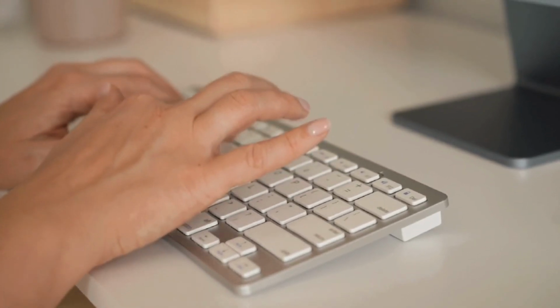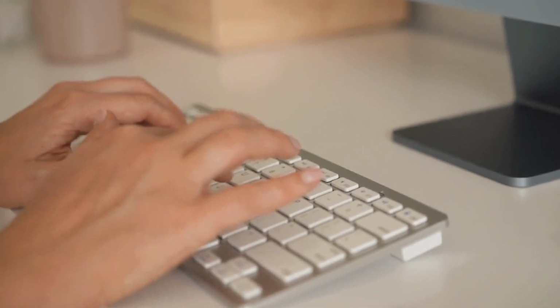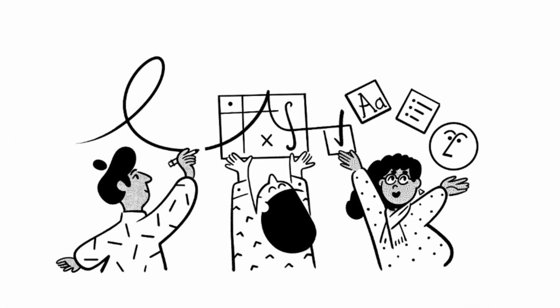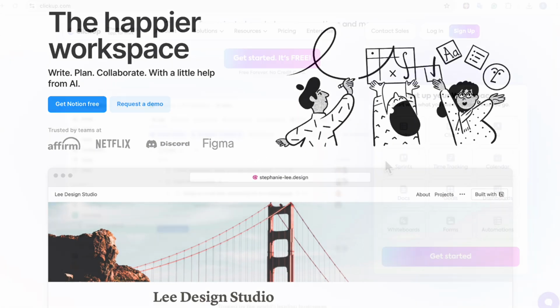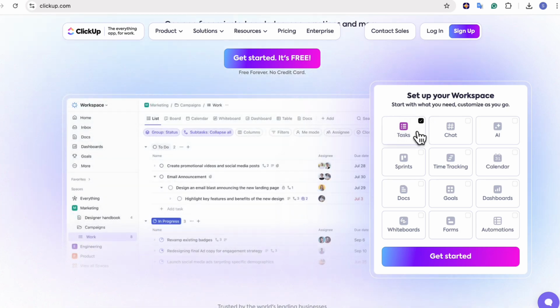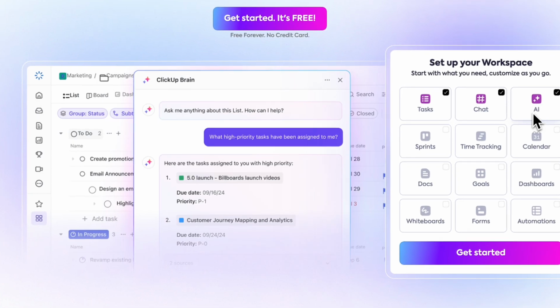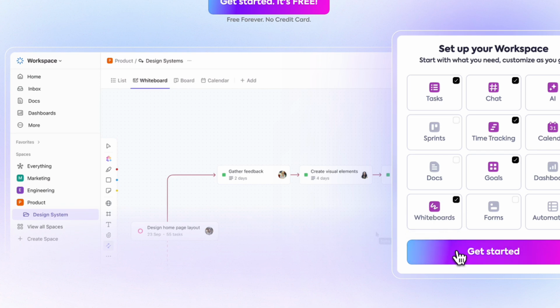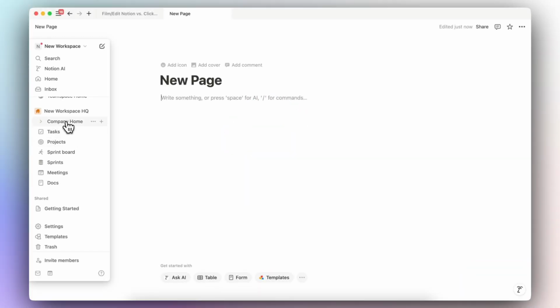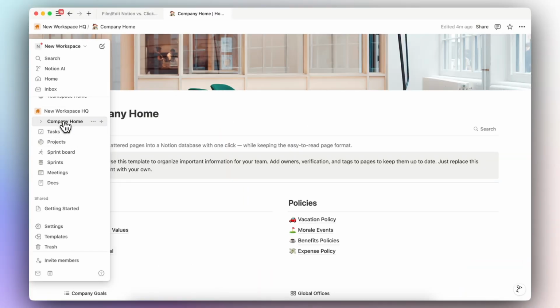Not sure if you should use ClickUp or Notion for your specific needs? In this video, we're diving into something really exciting, a detailed comparison between Notion and ClickUp, which are some of the most popular project management and productivity tools out there. If you're trying to decide between these tools or just curious about what makes each one unique, you're in the right place. I'll be breaking down everything from basic structure to advanced features, helping you figure out which tool might work better for you.